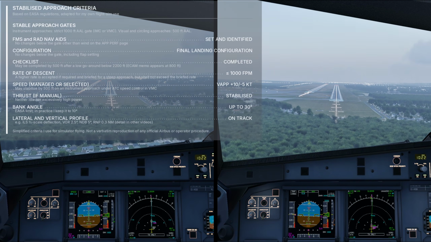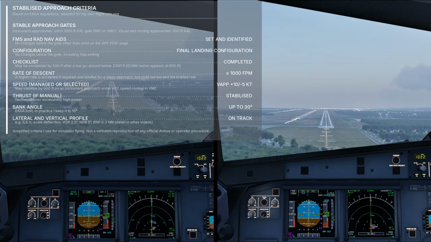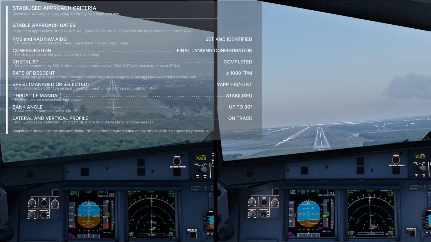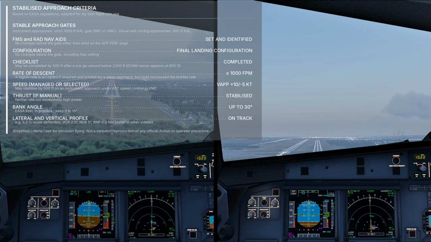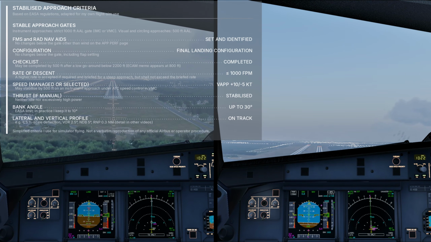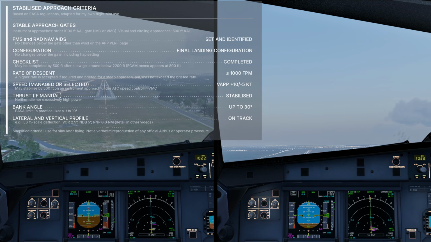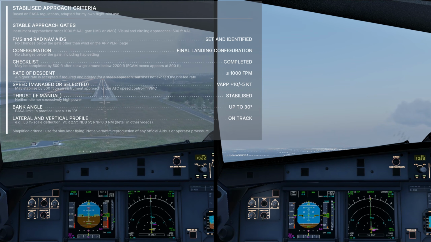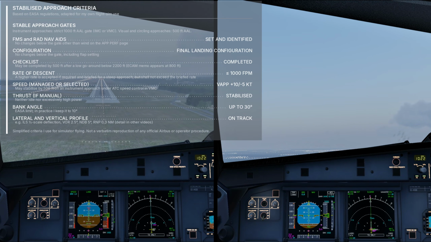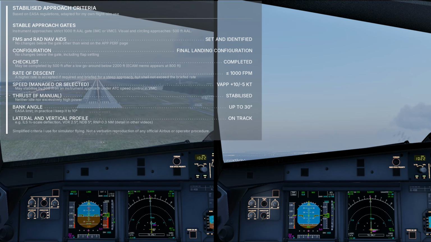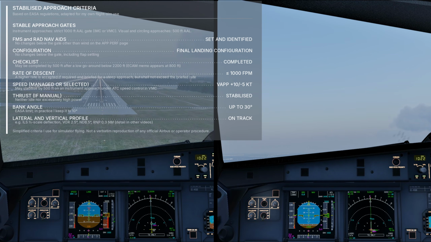Now, I don't want to share any real-world operators' policies online, it's their business, so I had to come up with my own list of stabilized approach criteria, which will be displayed on the screen for you, so you can take a screenshot. Especially if you've never flown in accordance with this concept, and this is your first time hearing about it, if you take a screenshot and follow it every approach, you're gonna be sure to be stabilized.